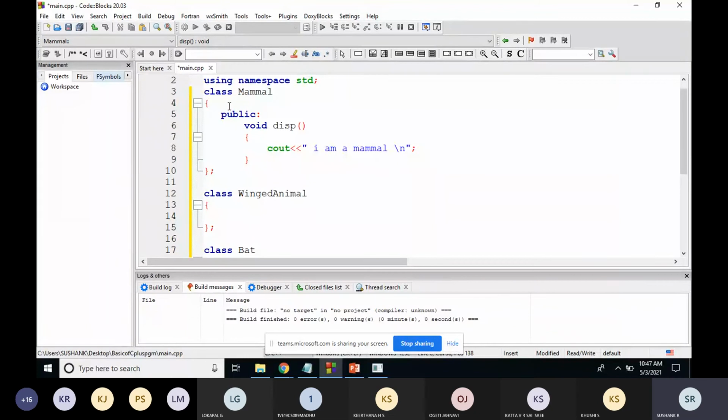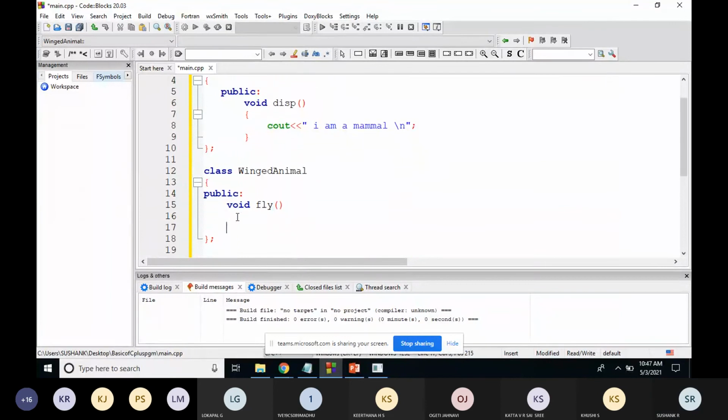So this is my base class one. There is one more base class called winged animal. You just give the function as fly. I'll just write one message called I can fly.